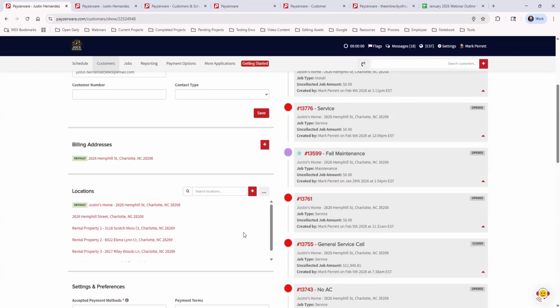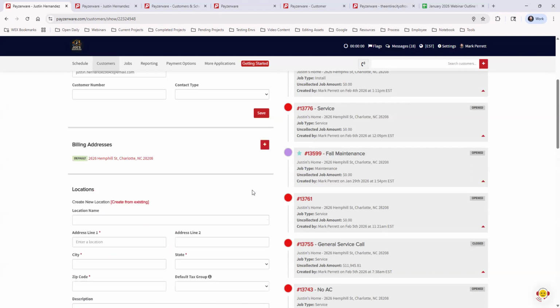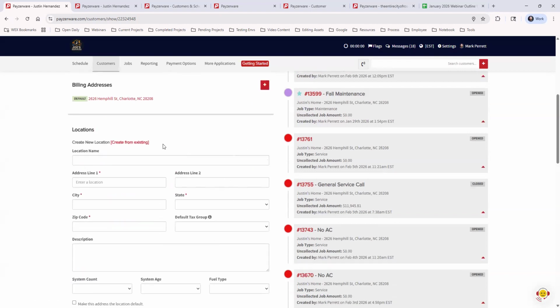To add a new location, you will click the plus button and enter in the information. Now, technically, you only need to put the address, but I do recommend adding a location name just so you can remember, oh, this address is property number 2, or just a way for you to quickly know which address this is.